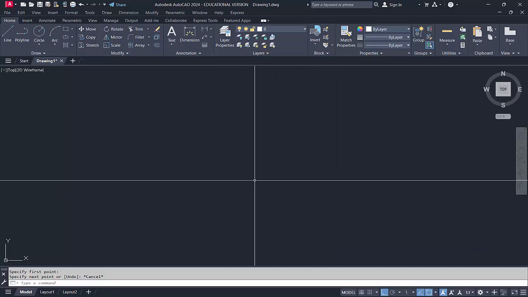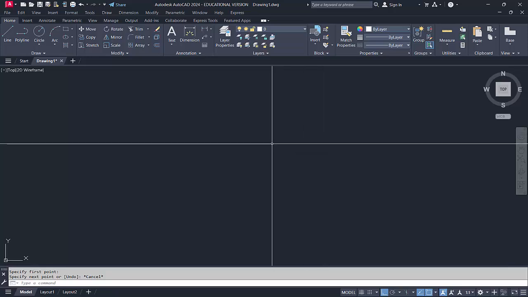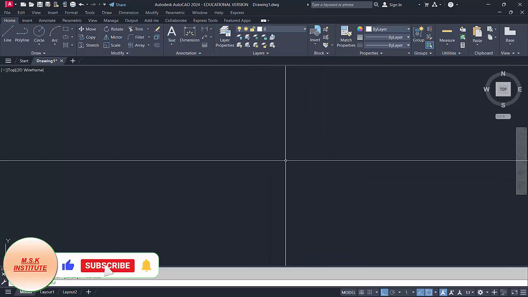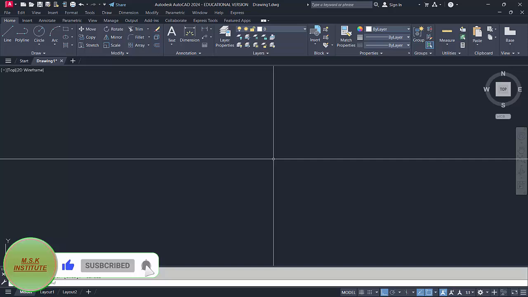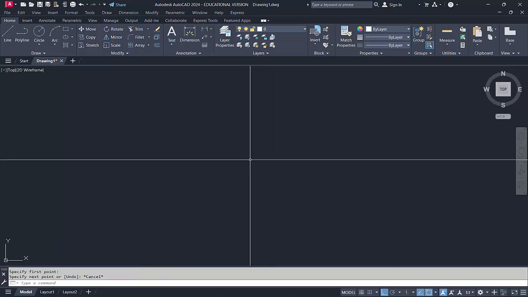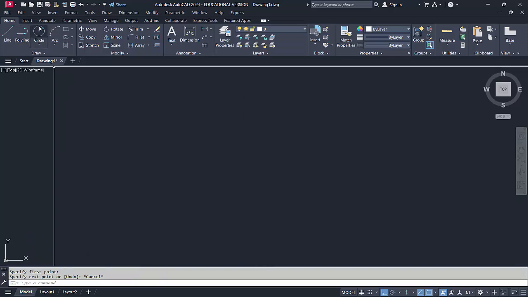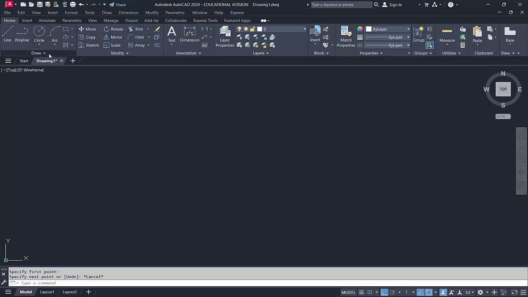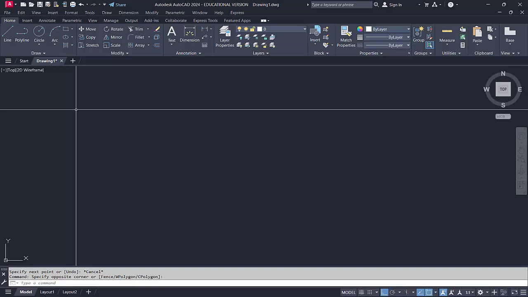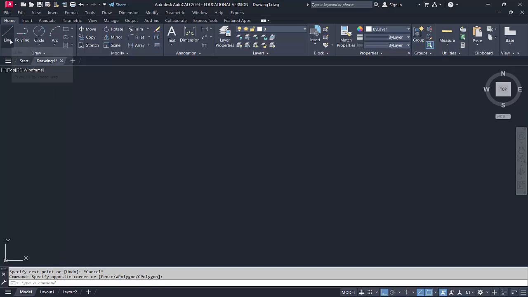This video is very important if you want to learn AutoCAD. I'm going to explain this draw panel. You see this draw panel: line, polyline, circle, arc, and they have many commands here. So we will learn one by one. First of all, we learn about this line.